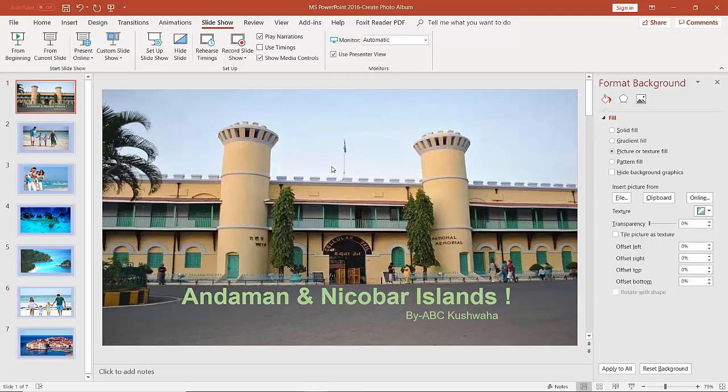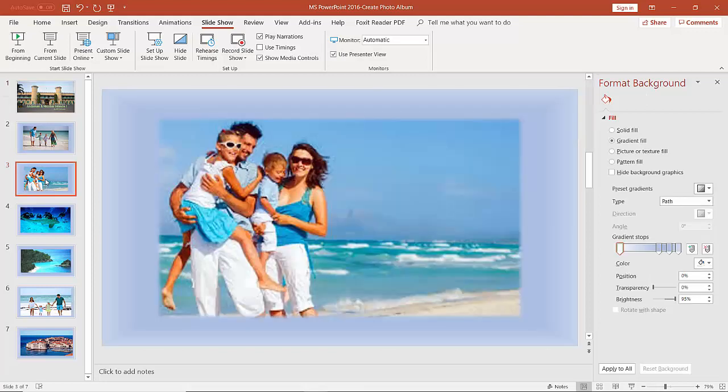And to see the photo album or slideshow, we just need to go to our Slide Show tab, and then under the Start Slide Show group, we can see two main options, From Beginning and From Current Slide. If we want to start our slideshow from the beginning, meaning from the first slide, then we can click on this button. If we are on this slide and we want to start our slideshow from this slide, then we can click on From Current Slide.